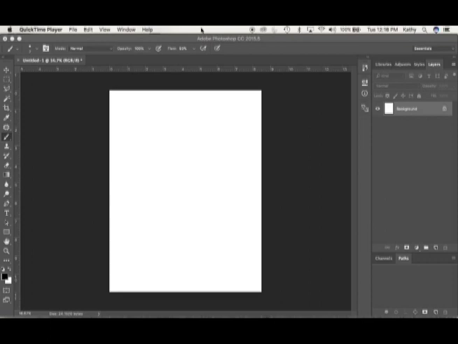Now, you may notice that instead of being in Illustrator, we're actually in Photoshop right now. And what I'd like to do, first of all, is explain a little bit about the difference between Photoshop and Illustrator. I find that many of my students are more familiar with Photoshop than Illustrator. We're not focusing on Photoshop in this class, although we will use it a bit for assignment 4.